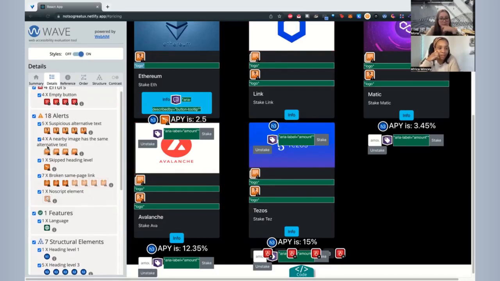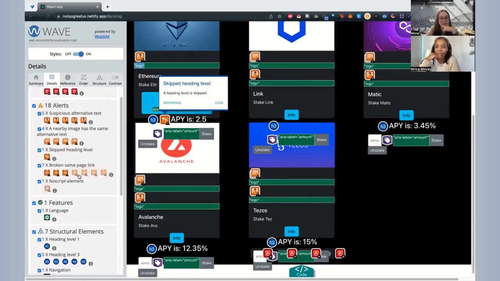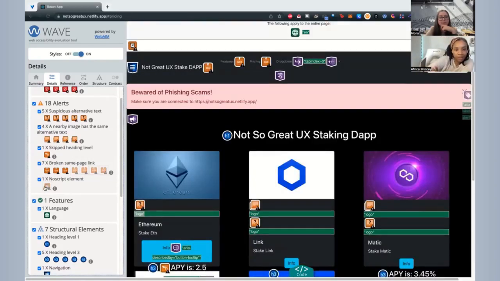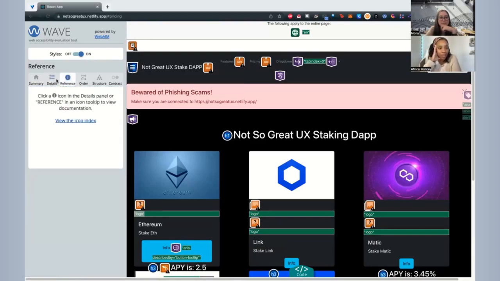You skip some heading levels. That's just semantic stuff that you can look in there and change. And then the rest, no script element. So I'm guessing that's at the top, some HTML script stuff that you've got to add in there to make more sense.